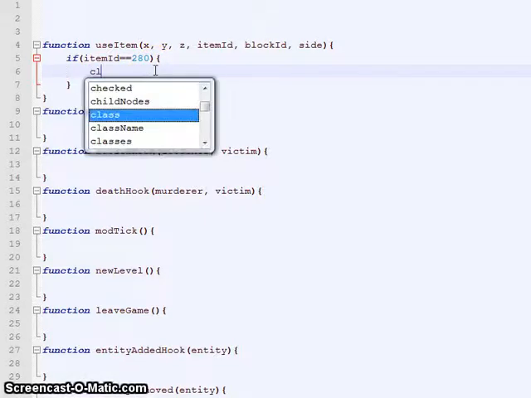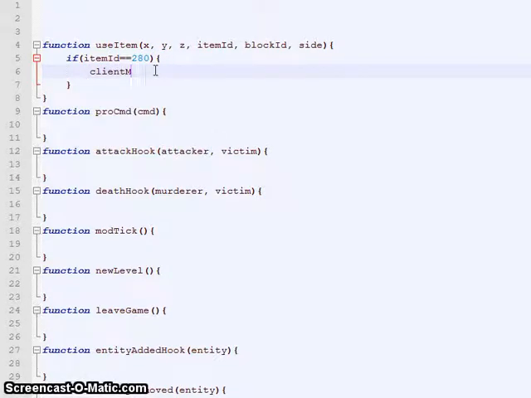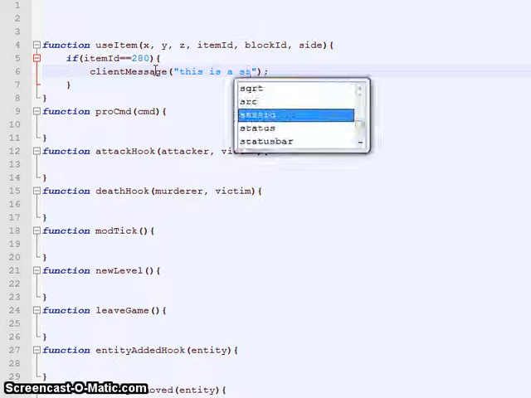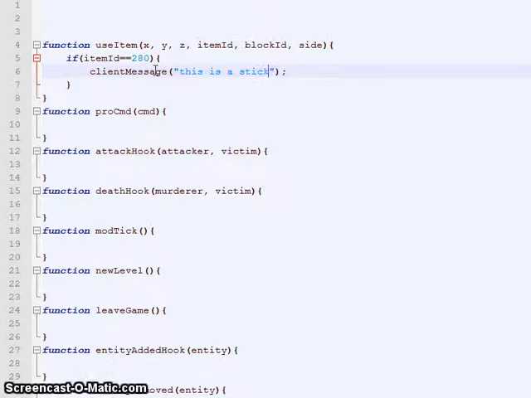You put client message, and then you put them inside of little quotation marks to show that it's text. This is a stick. So with this code, every time you tap the ground or just any block, it'll always tell you this is a stick because it's getting this ID.